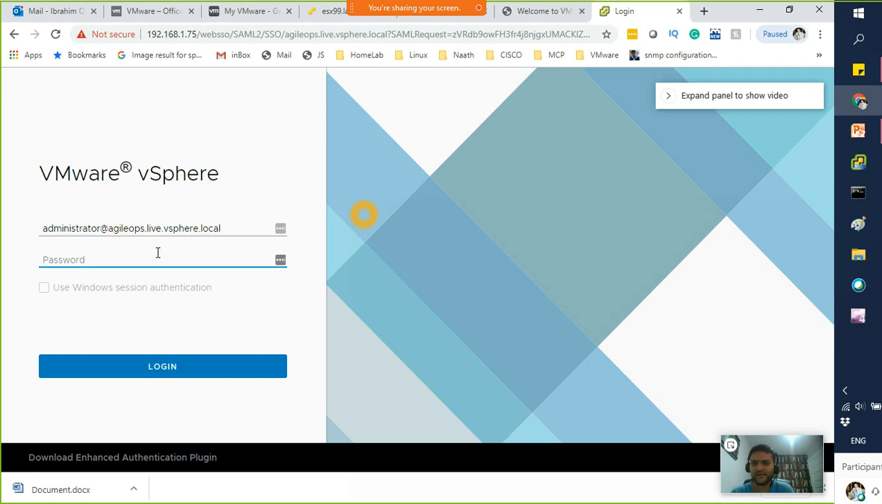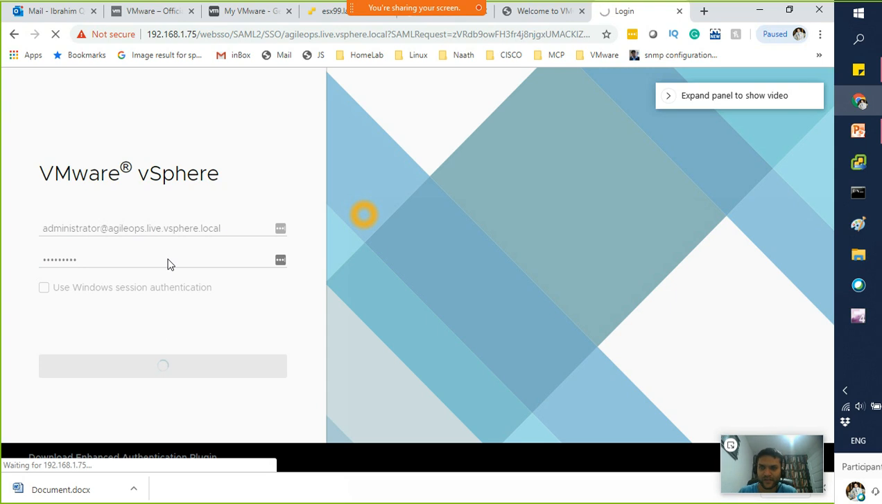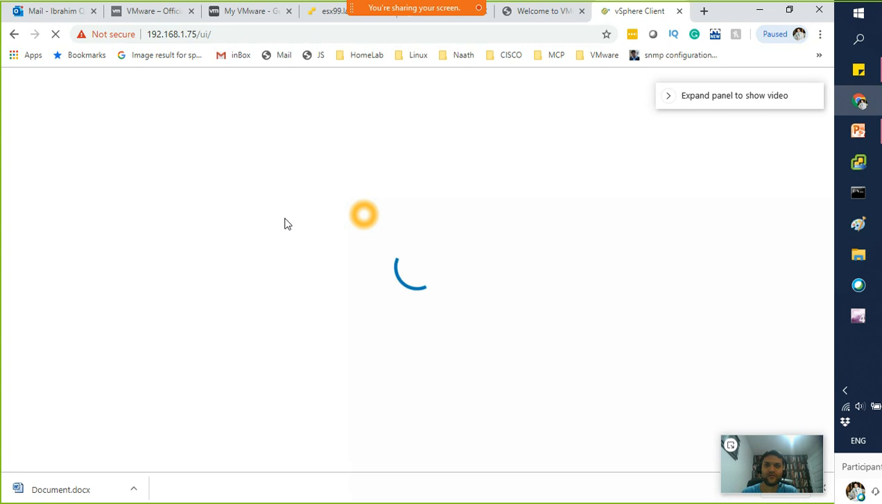So again, this is the SSO username and password. Until and unless you do integration with LDAP or Active Directory, when you do that, then you can use your Active Directory details. If not, you have to use administrator at vsphere.local. Always make sure you remember the password which you have kept. So we are going to successfully log in on our brand new vCenter server.